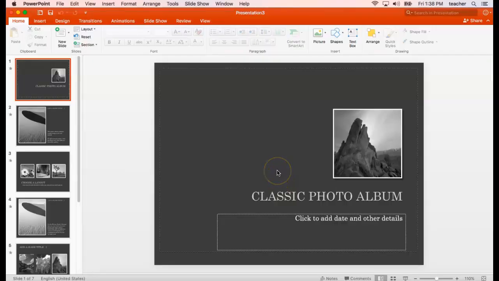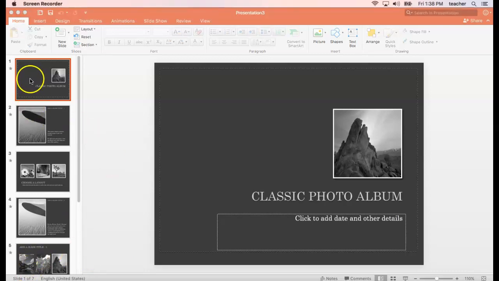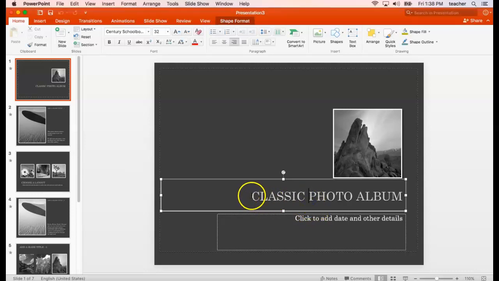Okay, now if you noticed, it said it had to download it, and that's fine if yours said it had to download, but this is what we want on our screen. Make sure you are on slide 1, and we are going to do some editing. On slide 1, drag over to select the classic photo album title, and we are going to change it to North Wind Traders.